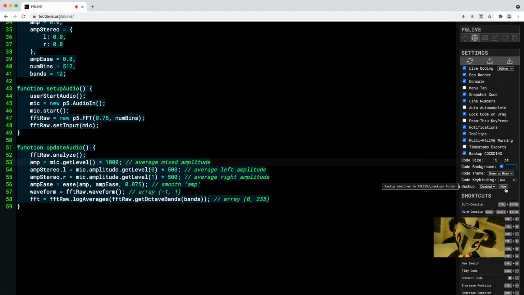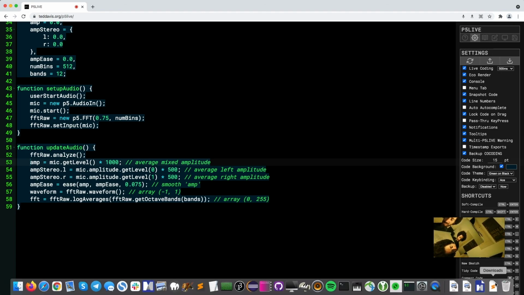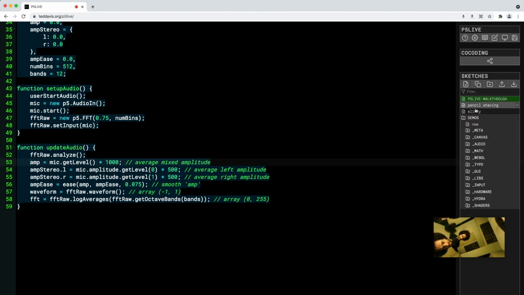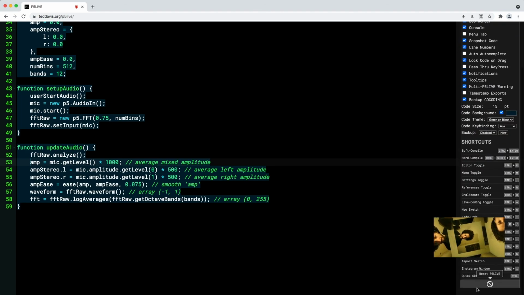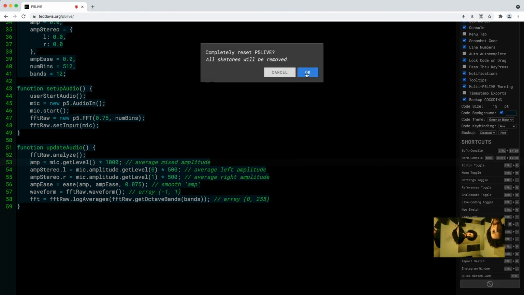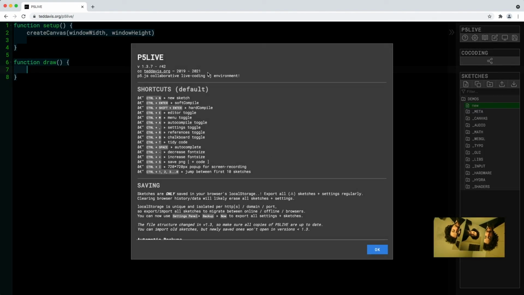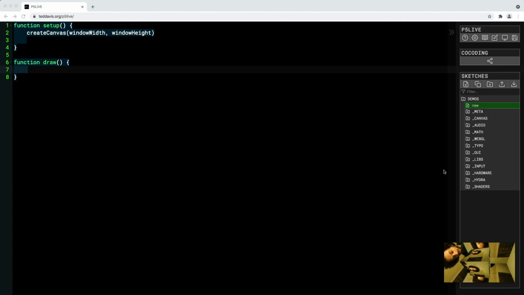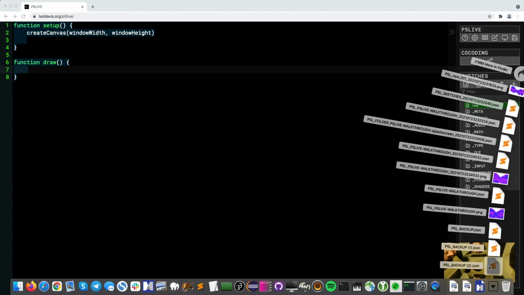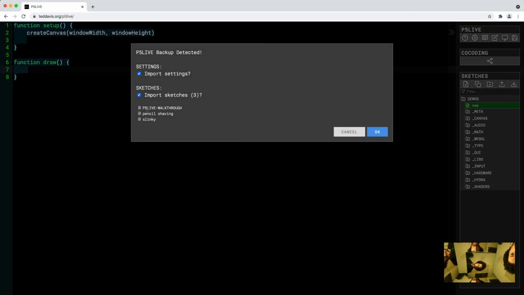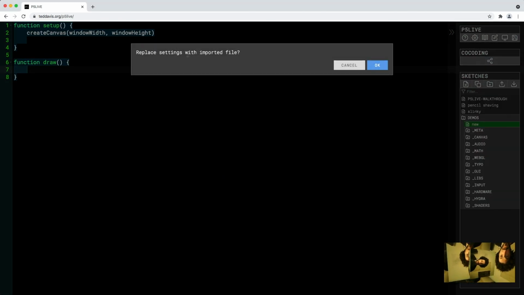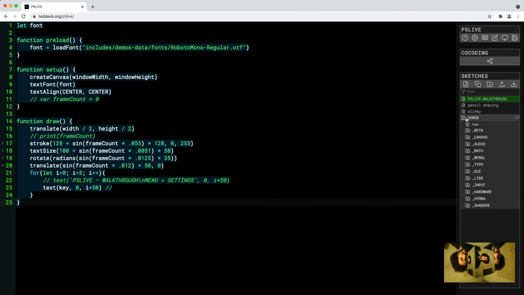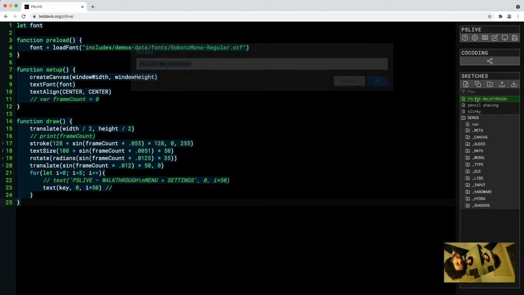I could demonstrate it real quick. Actually, I'll just prove this backup works. Let's hope this works. I'm going to back up now. We can see my sketches are sitting here. I'm going to reset P5Live and say okay. It starts everything over. It's that very first splash screen. We're on new. It's like you fell back into the first video. All I have to do to bring everything back is say, let's look at that backup file. It found a backup. I have sketches. Let's say okay. Replace the settings as well. Yes, please. And everything is back to how I had it.